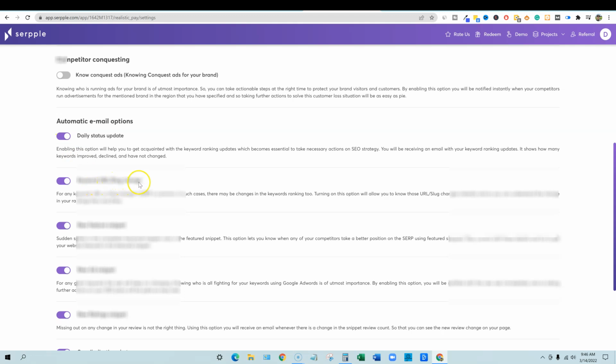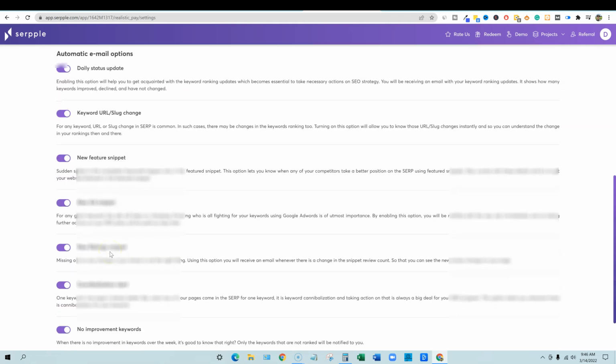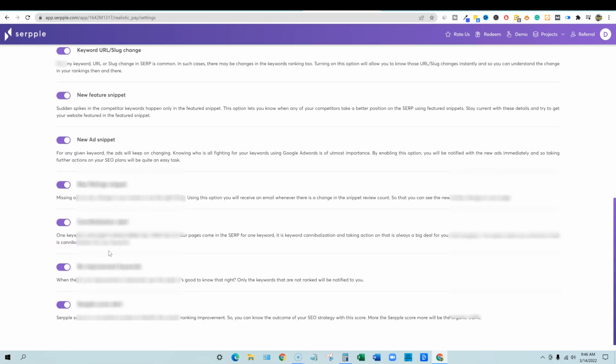Keyword URL slug change. Again, this is what we're talking about, where you can actually manage exactly what you want to be able to get emails. I think the power of this is that you're going to start getting emails based on your project.